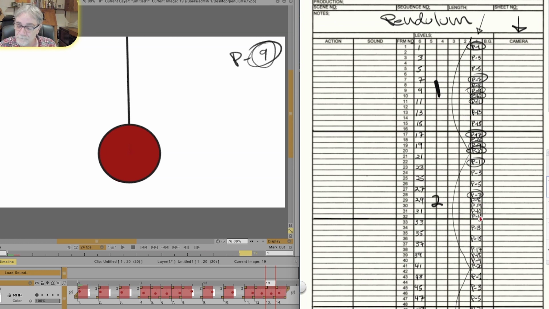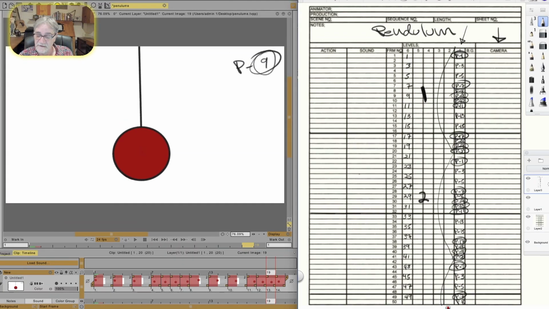7, 9, 11, and 10, 17, 9 again, 20, and then I just continue on, just copying all that. 2, 7, and that's it. So that's what it means.